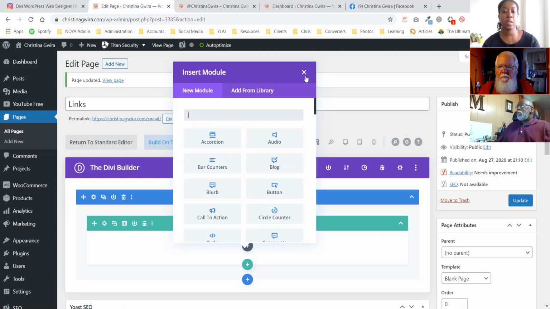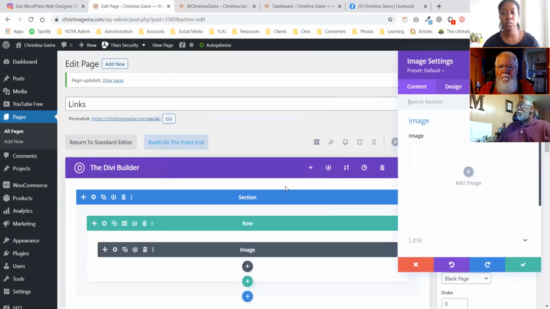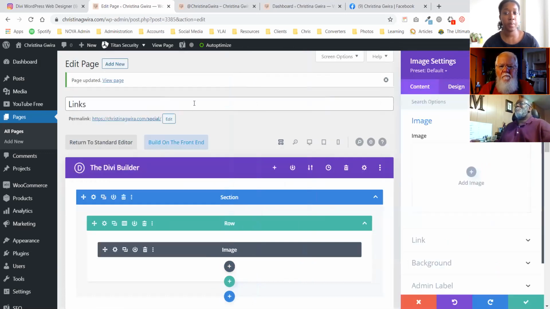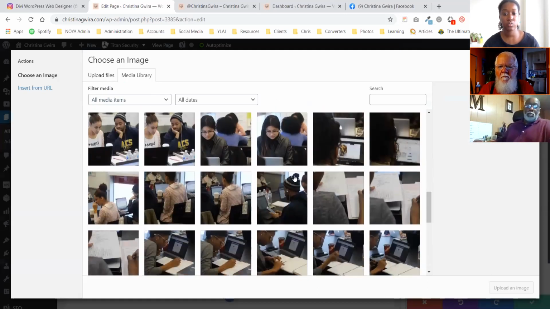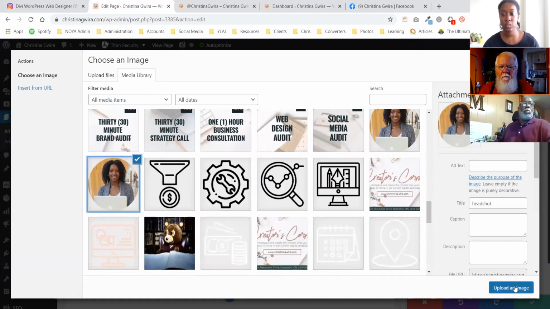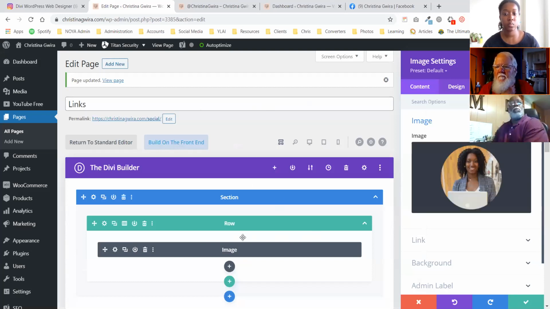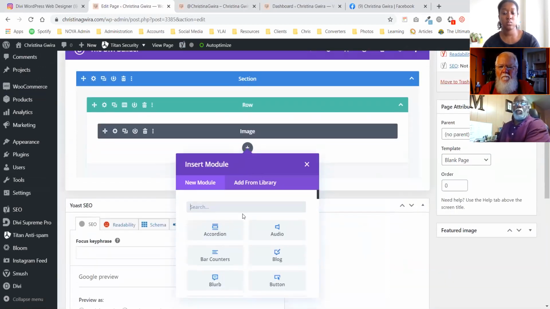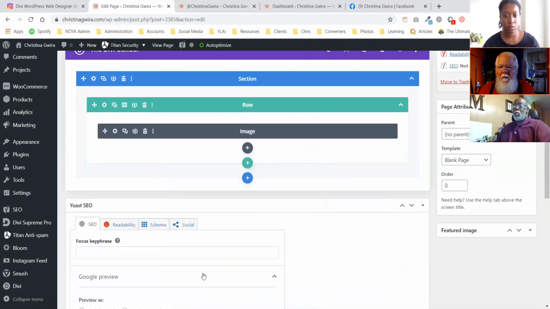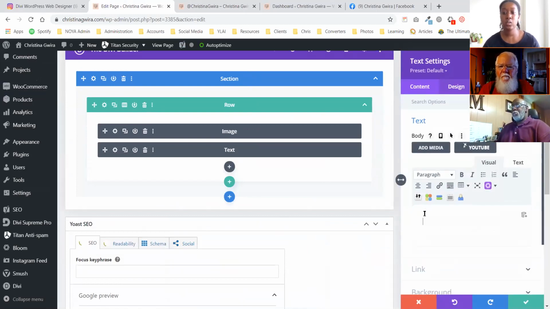The first thing I'm going to do is add an image module, and I'm going to pick my image from my media gallery. Here's one, and we're going to upload that image. Next, we can add a bit of text. This is like a call to action. Here we can say whatever we like. Let's say, welcome to my page, learn more about me.